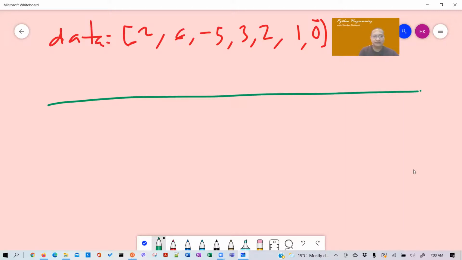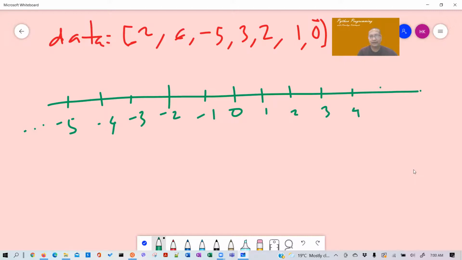On the number line I have 0 here, then -1, -2, -3, -4, -5 and so on. The maximum is 6, so 1, 2, 3, 4, 5 and 6 and so on. So this is my number line. Let's plot this data.